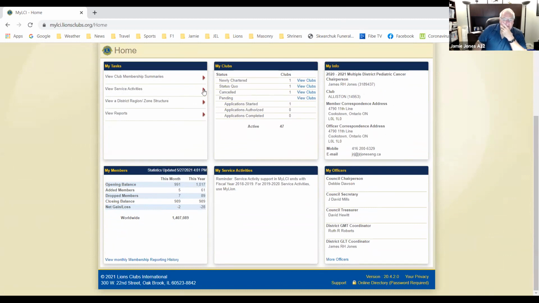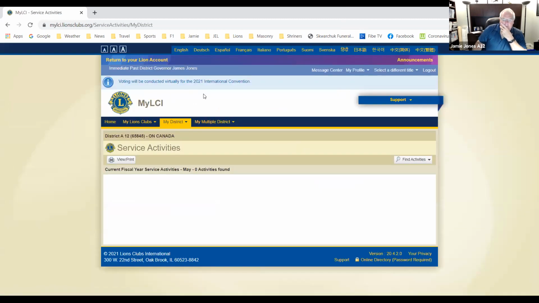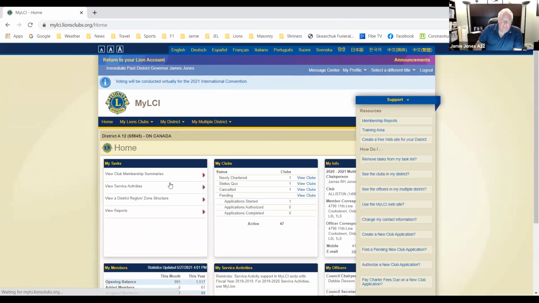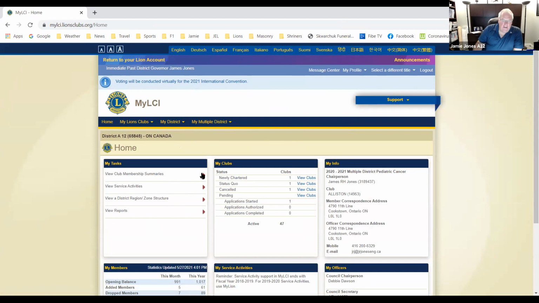service activities. You can look here and see, view service activities. That's what I was missing when you were just showing the individual sheets. I wasn't sure how to get there. So I'll go back to home. Our club secretary has not added them. I know they've been doing service. They were actually supposed to be doing a service project last night. They did some work last weekend, but they haven't added them.